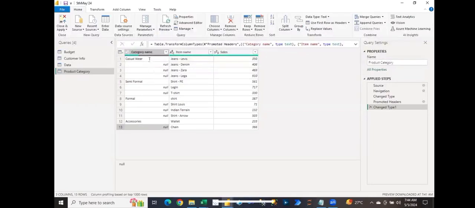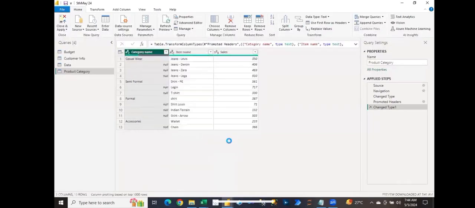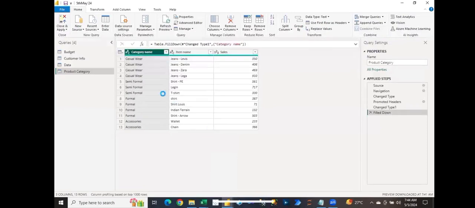So what you have to do is select this category name column, right-click, and go to this Fill option, and you can see the option Down. As soon as you click on Down, you can see it is filled properly. Look, rows 2, 3, and 4 have been filled with casual wear, 6 and 7 with semi-formal, 9, 10, and 11 with formal, and 13 with accessories.